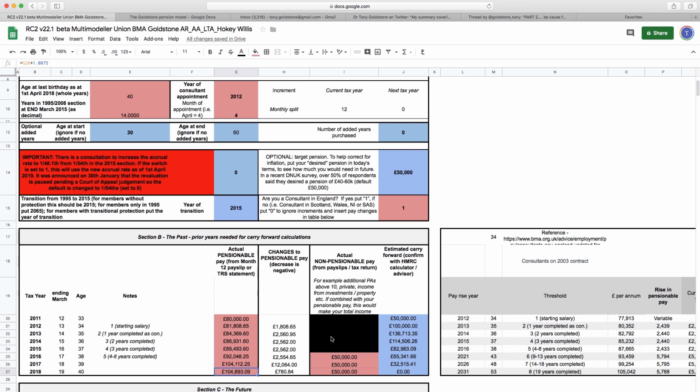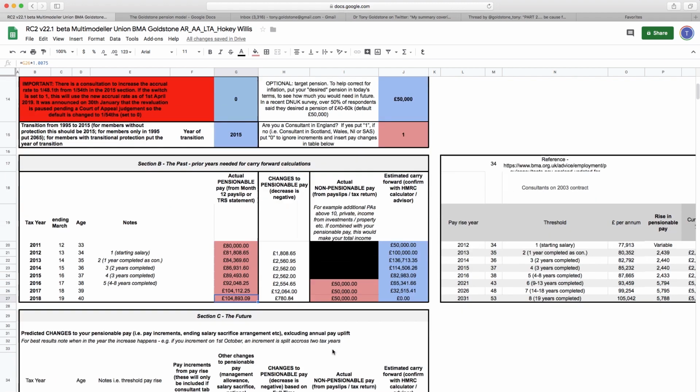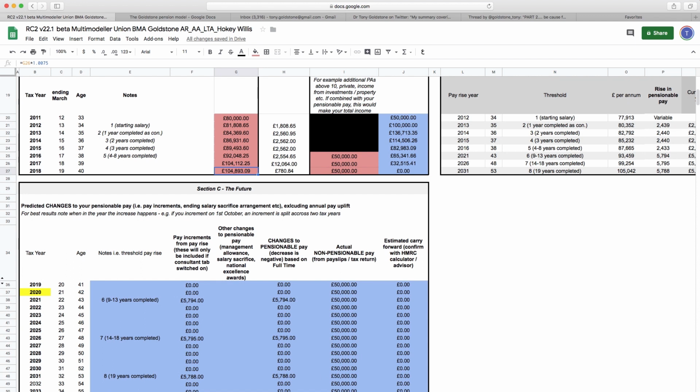And then the remainder of that is additional income, and that could be income within the NHS, for example, waiting list initiatives. It could be private practice, it could be income from elsewhere, such as property. And then for the purposes of the future, we've assumed that nothing has changed. So he continues to earn £50,000 on top of his basic pensionable salary. He doesn't get any other pensionable pay rises, such as promotion or CEA or non-pensionable CEA awards. The only changes that we've put in are his default increments.